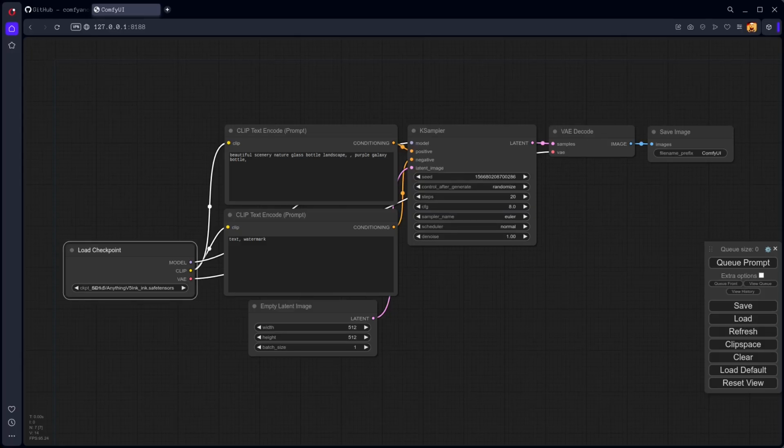Blue is for one or more images. Red is for VAE. Pink is for latent space, and so on. It is not important to know what these words mean, at least not for now, but you need to know that they are not compatible with each other. ComfyUI simply won't let you connect two colors that don't go together.